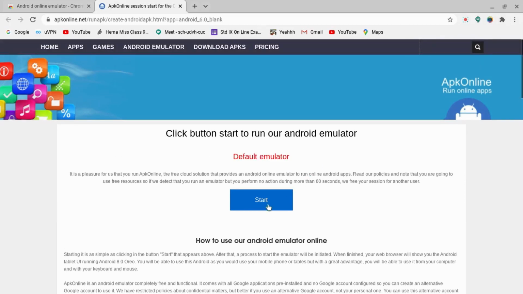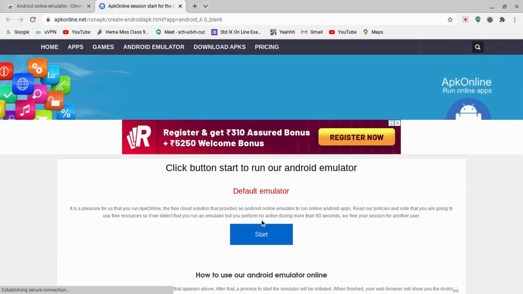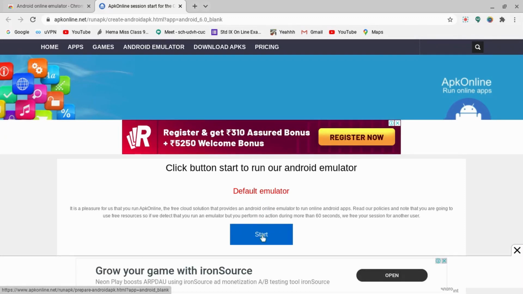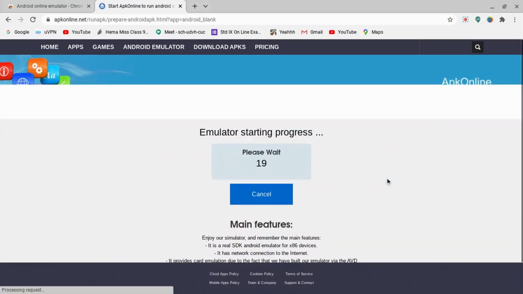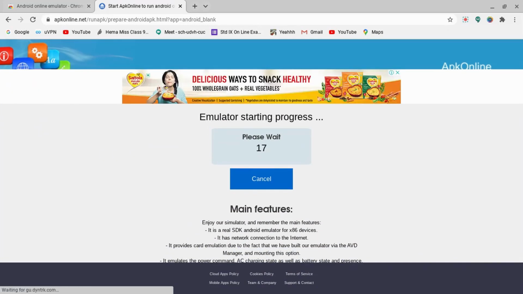So you have to press start. It will take a few seconds to start, so you have to wait until then. It's telling us to wait for 20 seconds. Let's wait.